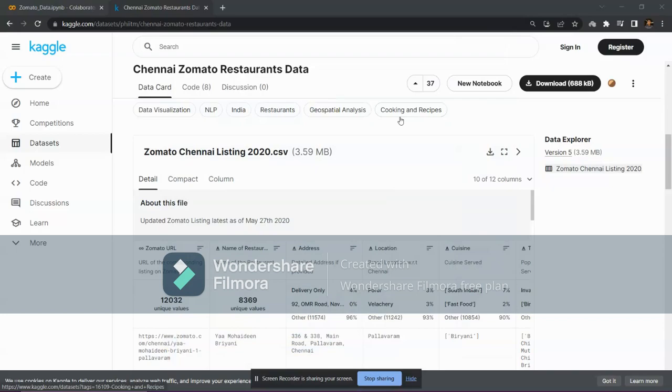So today in this video we have this Zomato dataset, and from this dataset we'll be getting some insight. I'll be sharing this code and the dataset in the description. This dataset has the information of all the restaurants located in Chennai.